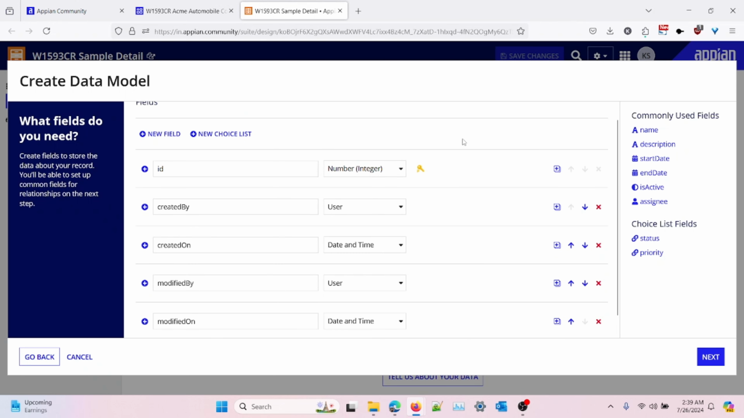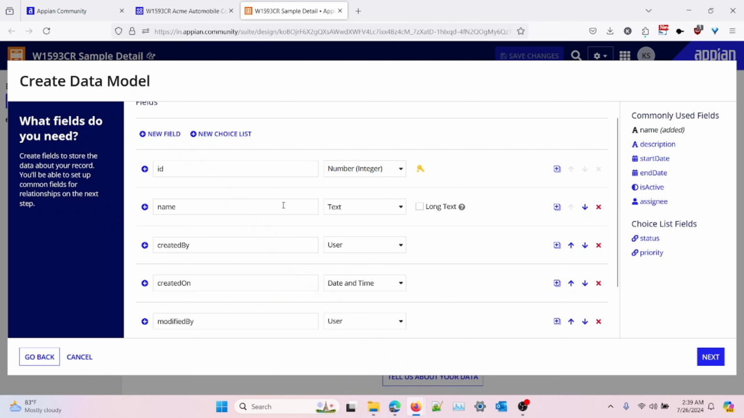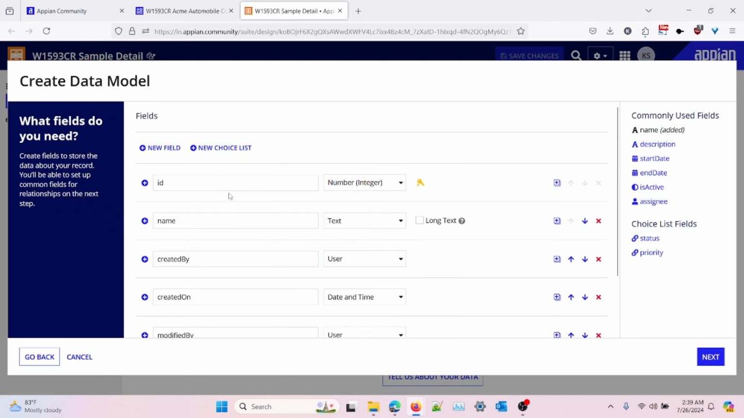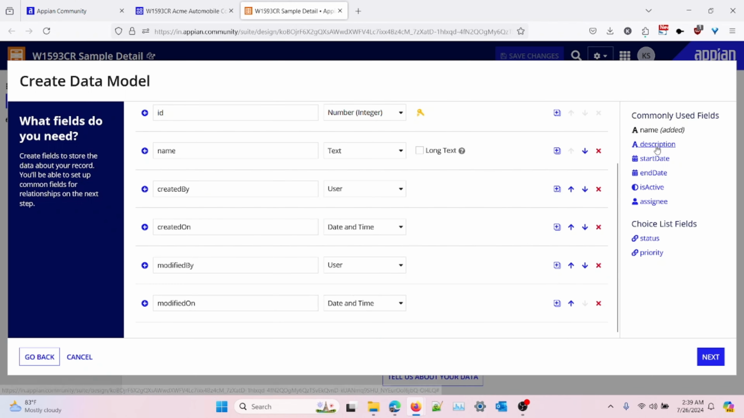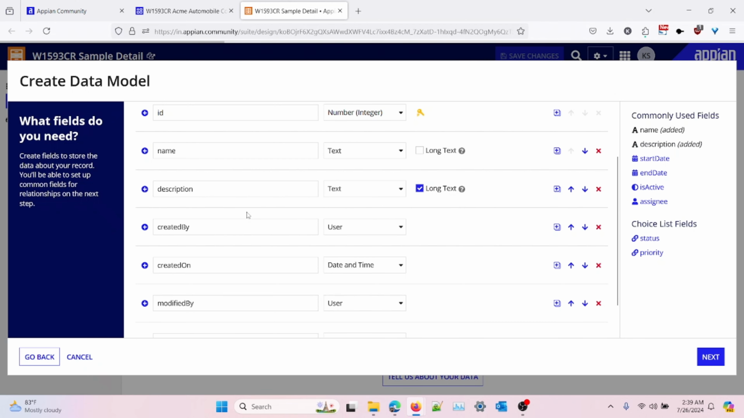There are already pre-existing fields which are quite common, such as ID, which is mapped as a primary key, created by, created on, modified by, modified on. And I also have a list where I would be using some common fields such as name, description, start date, is active, or assignee. So I can directly click on name, and it will be added on to my record list in the fields section. Let's say I want to have description as well, and is active as well, right? So they will be automatically added.